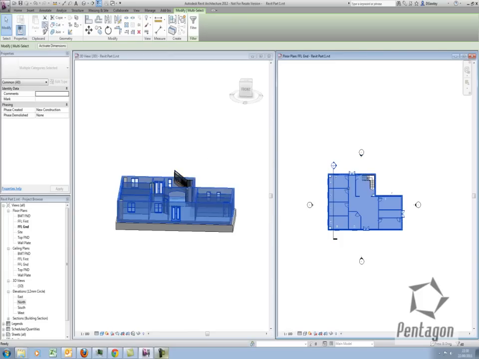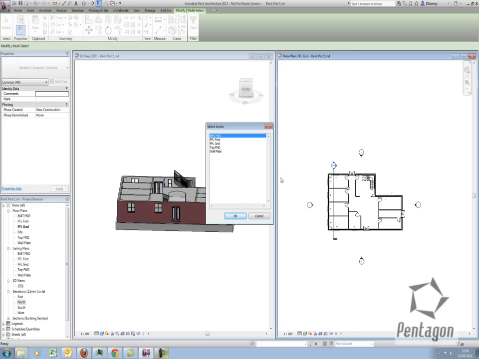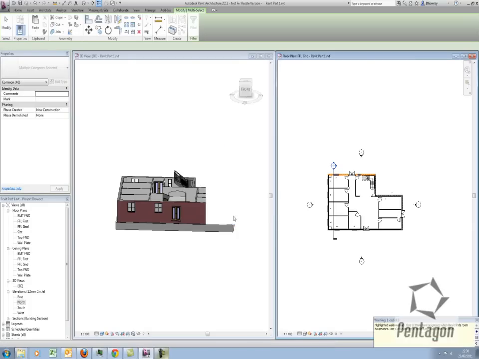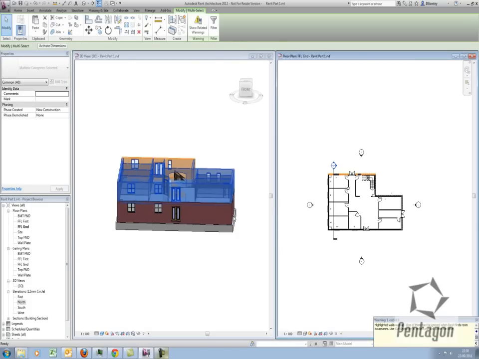What we can do now is we can physically copy the clipboard. As soon as we copy the clipboard, we get a paste, and I can say paste align to selected levels. Again, it's a common way to work. I have to work out what level I want to use. Well, I'm happy enough because I want to use my first floor. So I'm going to hit OK, and it's physically going to paste that into my first floor. I'm going to get an error.